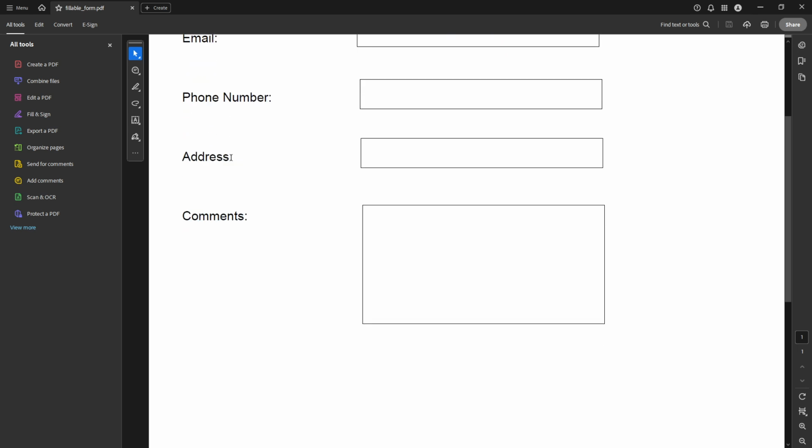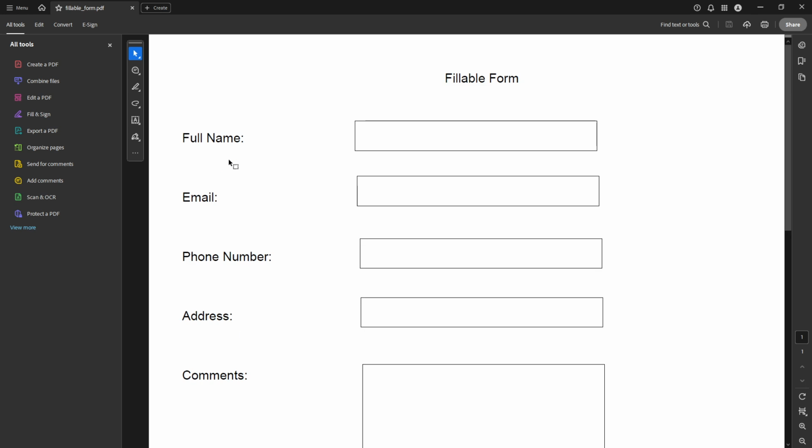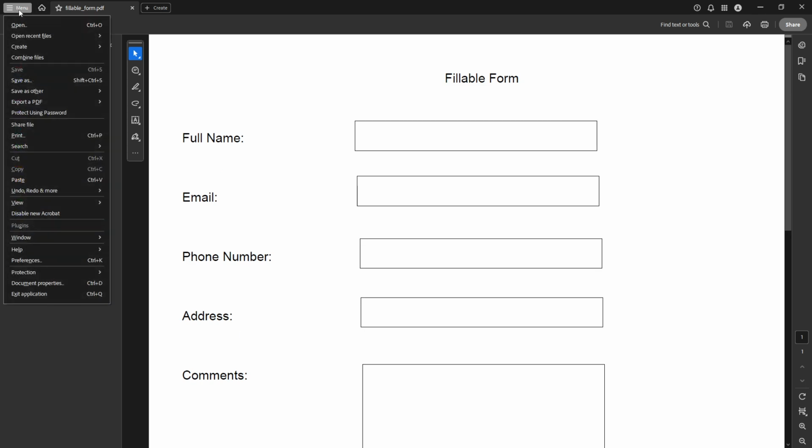Next, look towards the top left corner of your screen, where you'll find what we commonly refer to as the hamburger menu. It's the icon with three horizontal lines stacked on top of each other. This button is your gateway to various viewing options within Adobe Acrobat. Clicking this menu will produce a drop-down list of different features and settings.